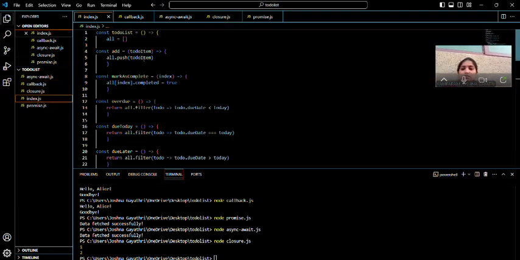Next one is Todo list. First, a Todo list is an app which keeps track of the tasks we have to do or which are done. It keeps track of all the tasks. First, we have taken a Todo list function and we have given an array, all, which stores all the tasks and items in this array.